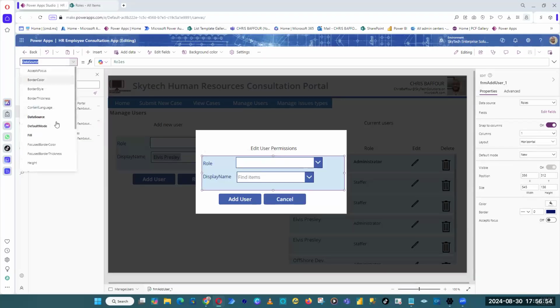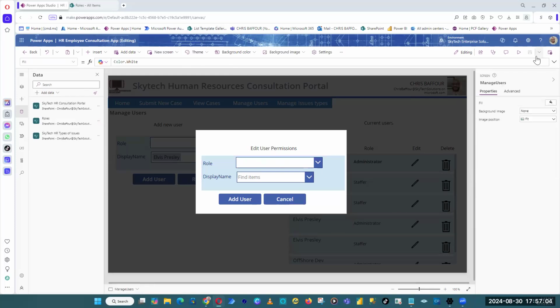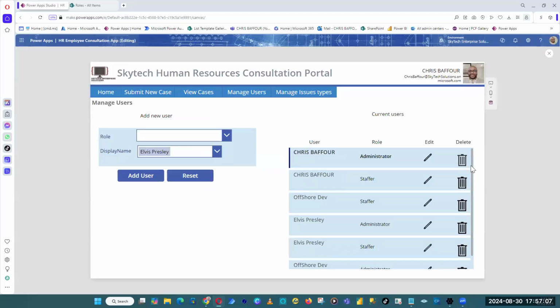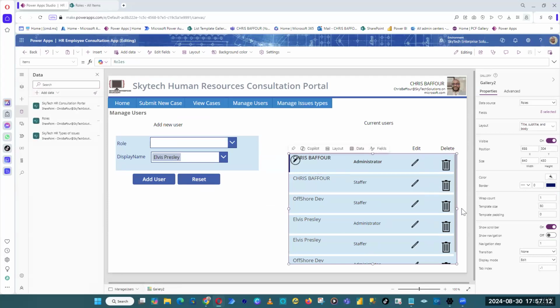So that's good. The item property needs to be, so I'm going to go back into play mode here, hit cancel. This gallery, right? Whatever is selected in here needs to be the item of that form. So we're going to call this one, we'll call this gallery current users, something like that, USRS.